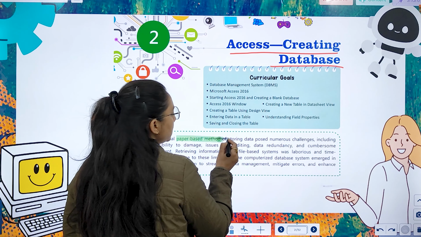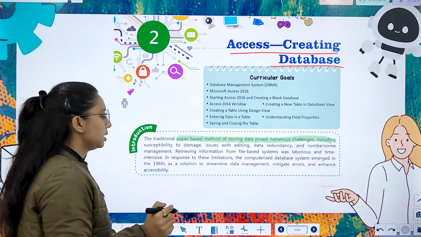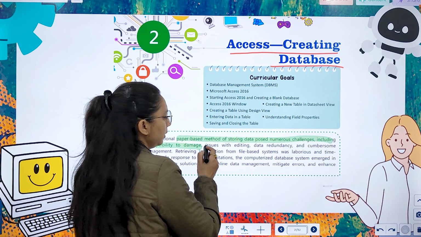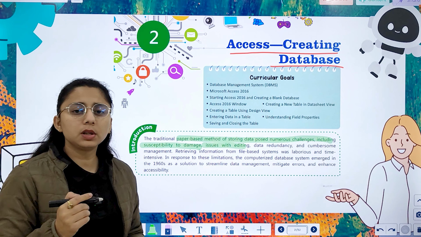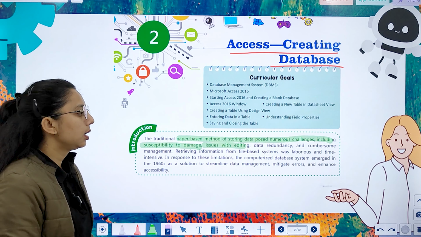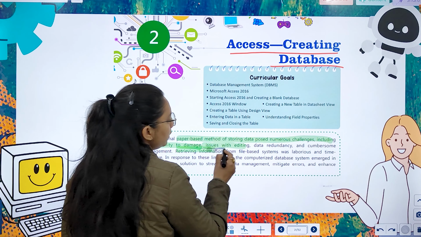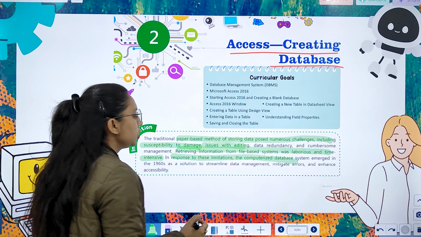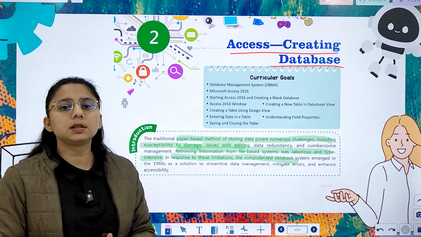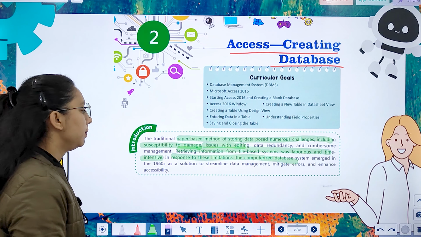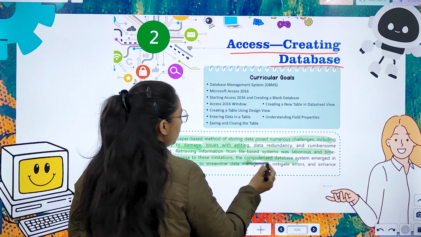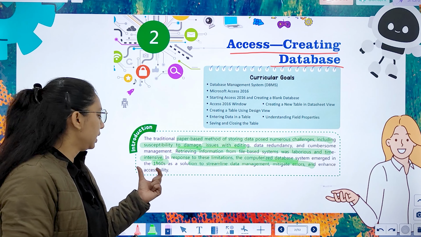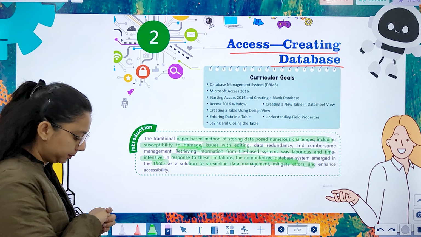So the traditional paper-based method of storing data poses numerous challenges, which include susceptibility to damage and issues with editing. It's very difficult. You have to do cutting over there. Then we have data redundancy and cumbersome management. Retrieving information from a file-based system was laborious and time-intensive. In response to these limitations, computerized database systems emerged in 1960 as a solution to streamline data management, and you can mitigate errors and enhance accessibility, right?